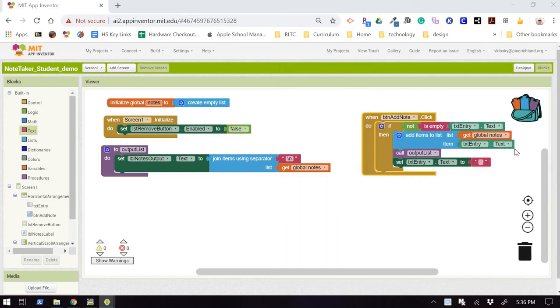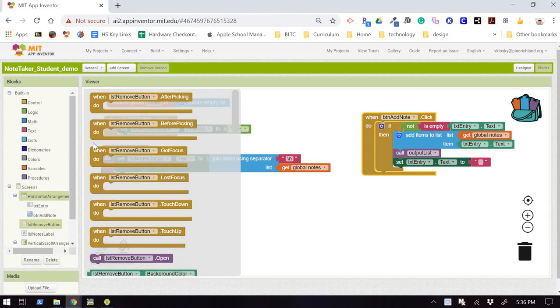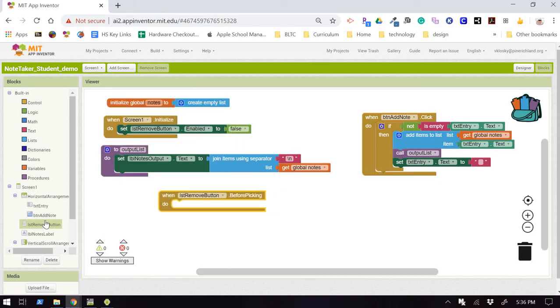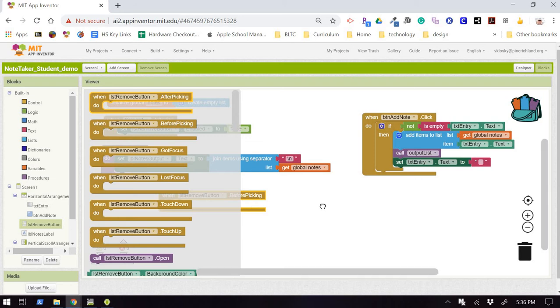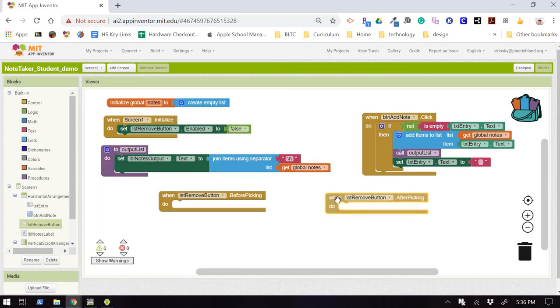So I'll pull this off to the side for a minute, and we are going to use our list picker. With a list picker, you have to populate the list of what's being stored. So we're going to pull out two blocks. One is a before picking block, and then another is after you pick from the list. On our before picking, we need to populate the list with the elements of our global notes.